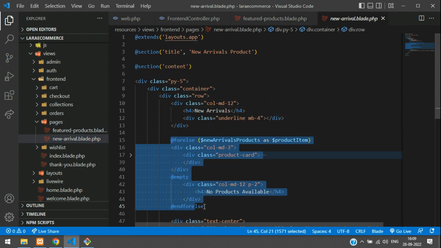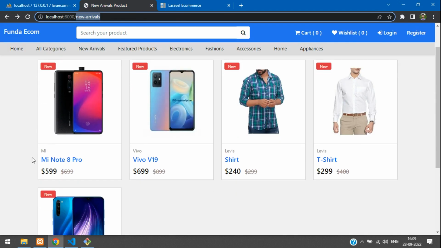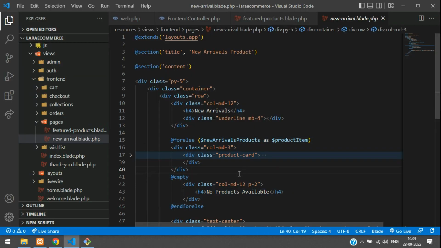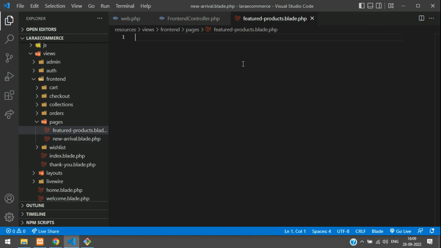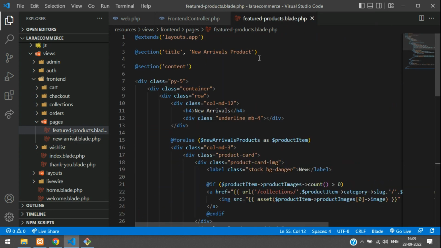because we need to show the products only, right? So we have already done the code over here to show the name, everything. Okay, so let's copy everything from the new arrival page. Let's copy and let's close this and paste in your featured products. As simple, guys. And now let's begin from the top. Here you will show featured products. Okay, and change the heading to featured products.